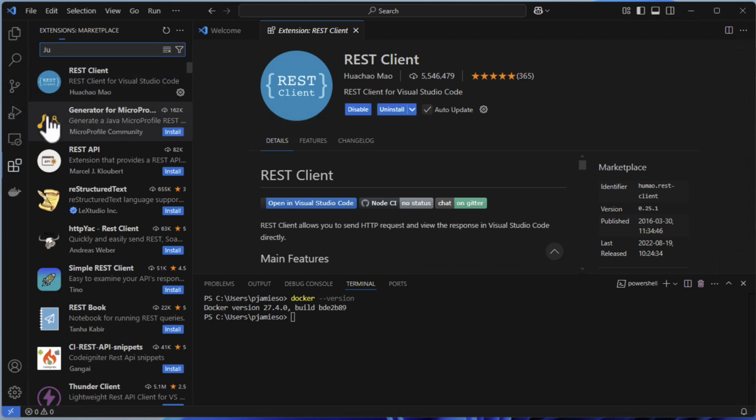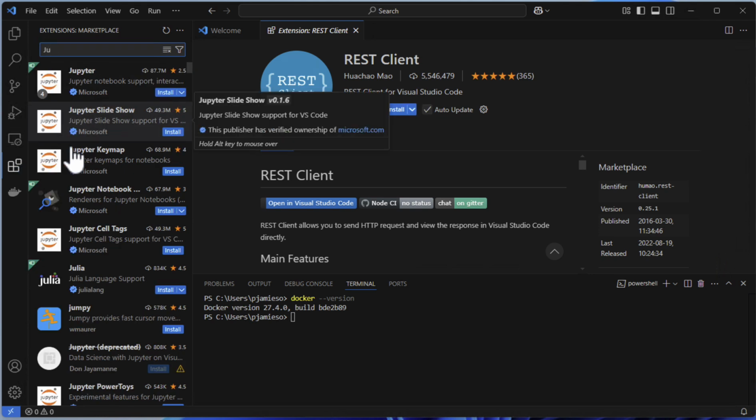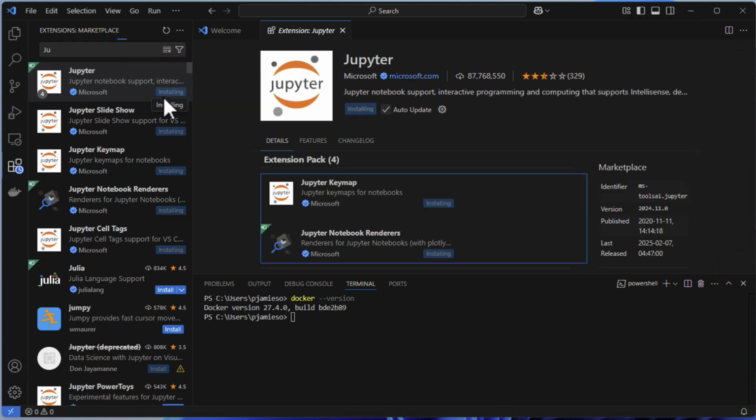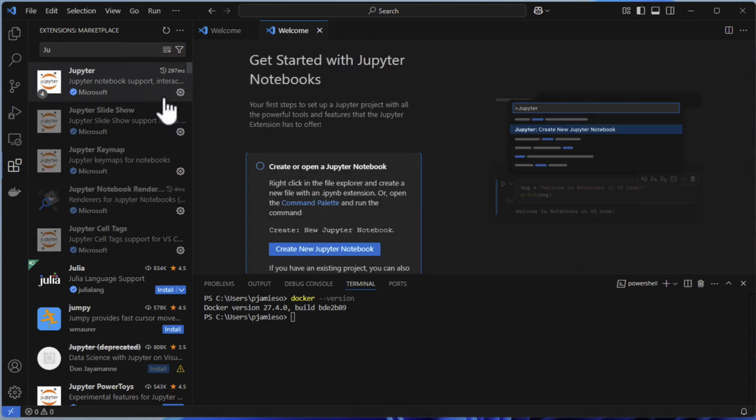The last extension is Jupyter. And this is, again, the one by Microsoft. We do want to install that. And we could, if we wanted to, create a new Jupyter.